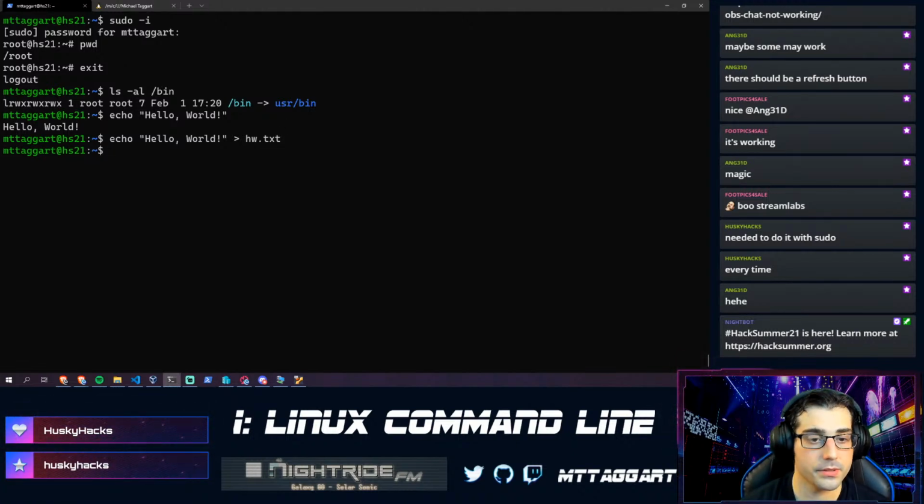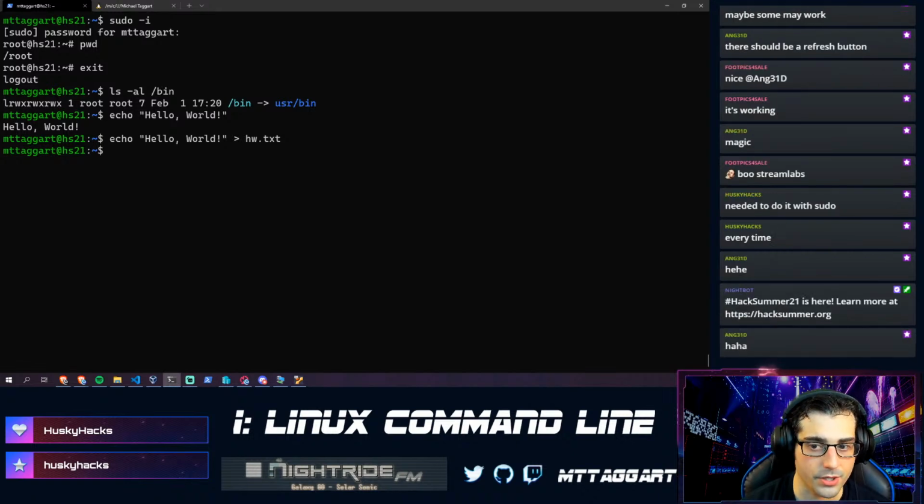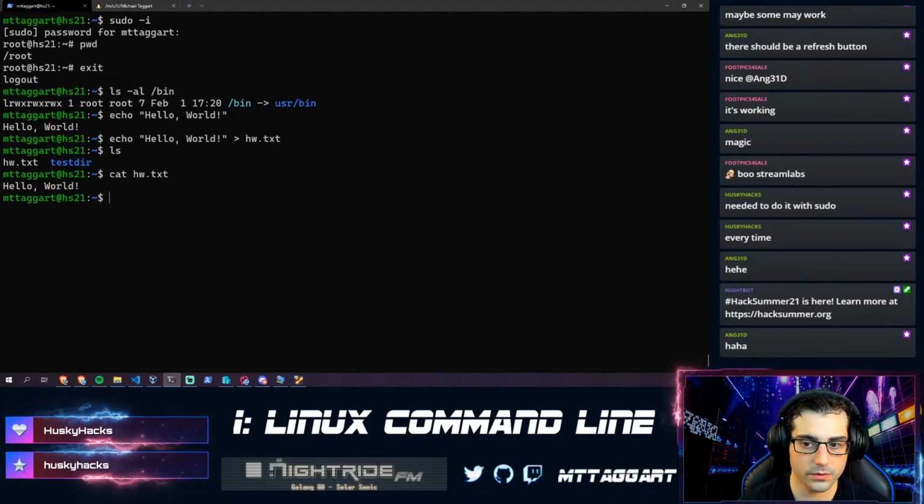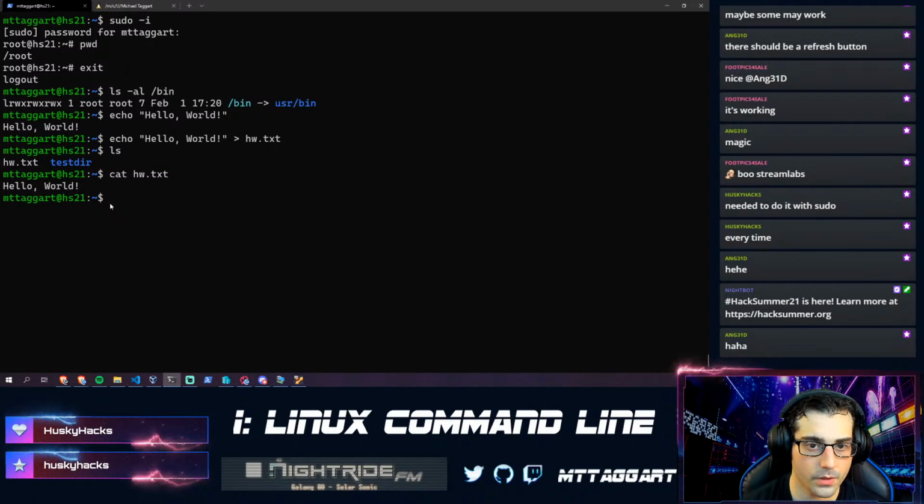Nothing shows up on my terminal. But now I have this file, hw.txt, and if I cat it out, the contents of that echo are inside that file. So really useful if I want to capture information.